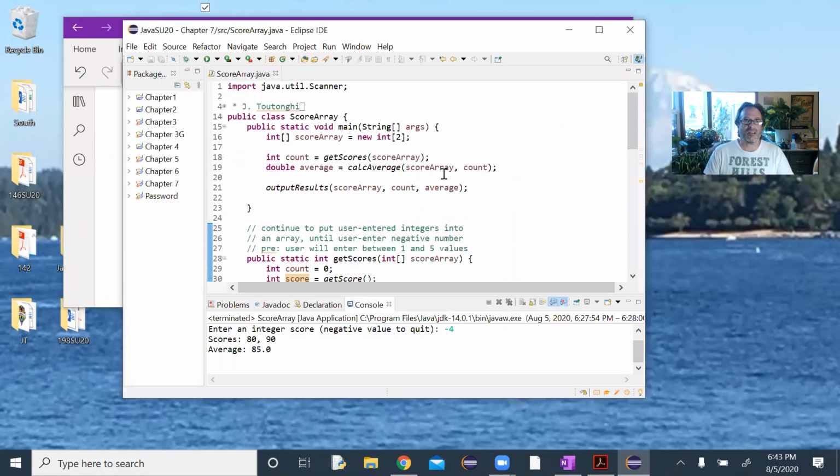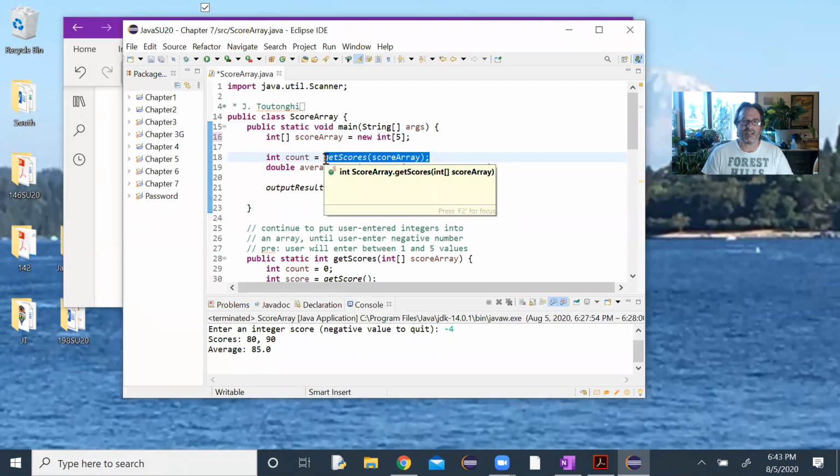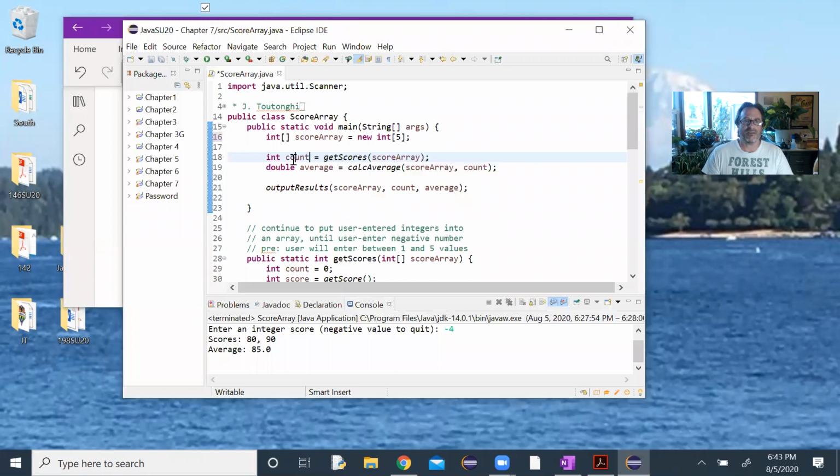Essentially, in main, we set up an integer array of size 5, or length 5, and then we have a method called getScores that gets all the scores and puts them in an array and returns how many scores there are. Then we call a function called average that calculates the average from that, and then we output the results.